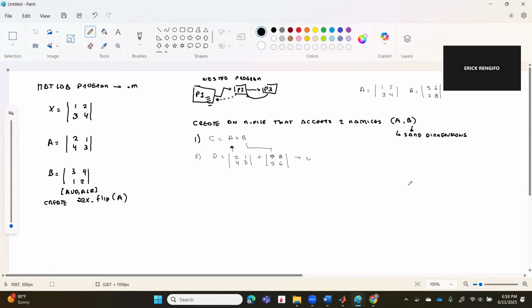Using your example flip, well, in my case, this one here, and return C and D. So now what we'll do is call this program, guys, for example, example call one. Yeah, this is going to be my name.